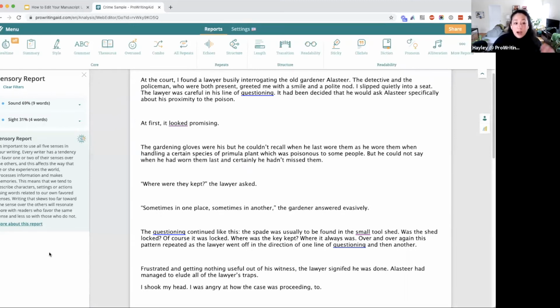in your writing. A lot of us tend to rely on sight and sound and ignore taste or touch or smell. This report will give you a good look into how many different sensory words you've had, so you can first decide if you have used enough appropriately, or if you have overused one of the senses in favor of another. So you can try to keep it balanced and really create a vivid three-dimensional world for your readers.